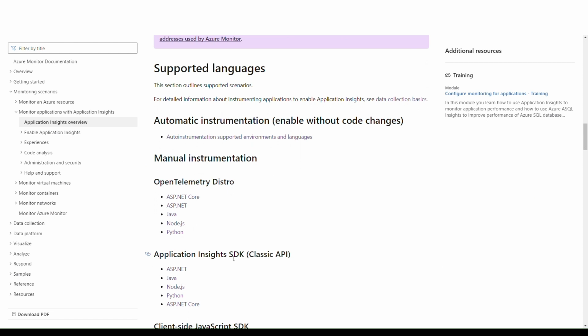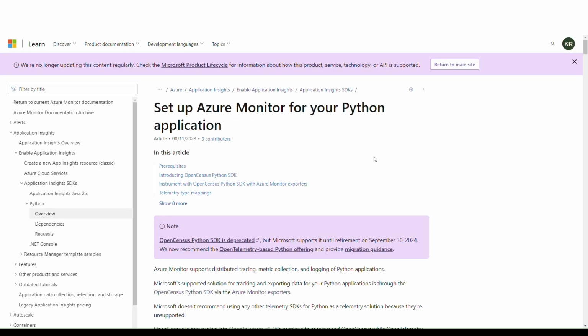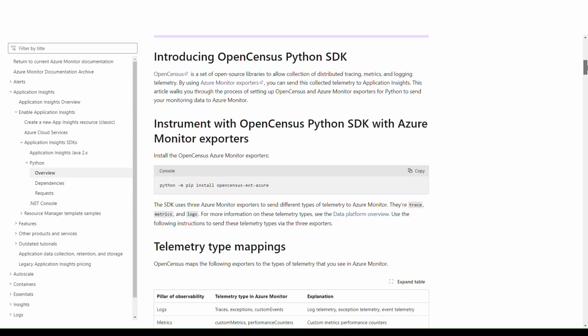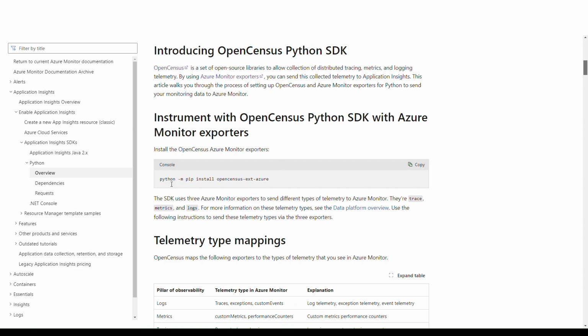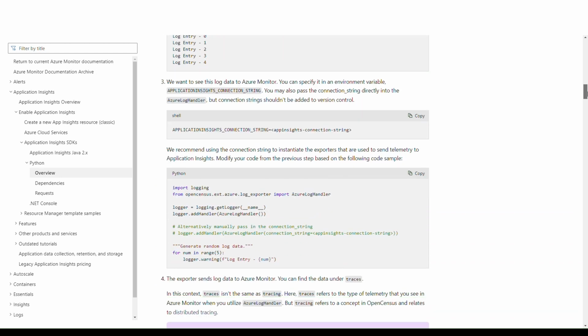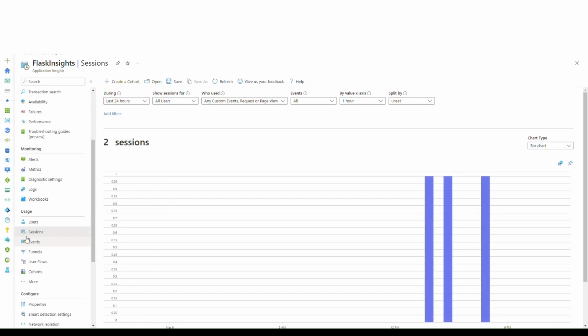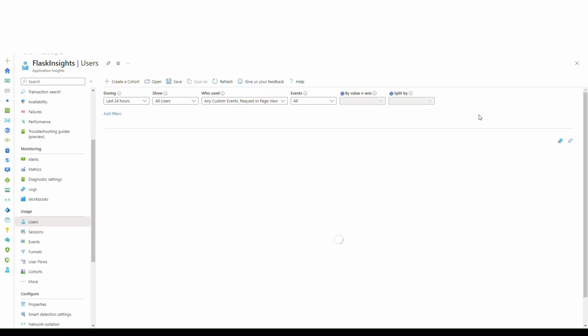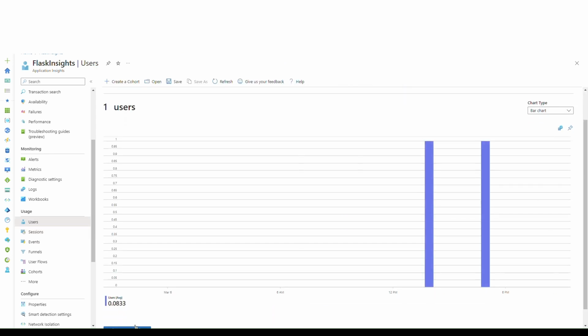called OpenCensus. If we open one of the supported languages, Python, which is what I'm using here, we can see the way to install the package, the OpenCensus package, and then how to use it and how to insert the connection string in the Python application. And when we deploy the application, it will show us the following results: the sessions, the user's number, for example, and everything.